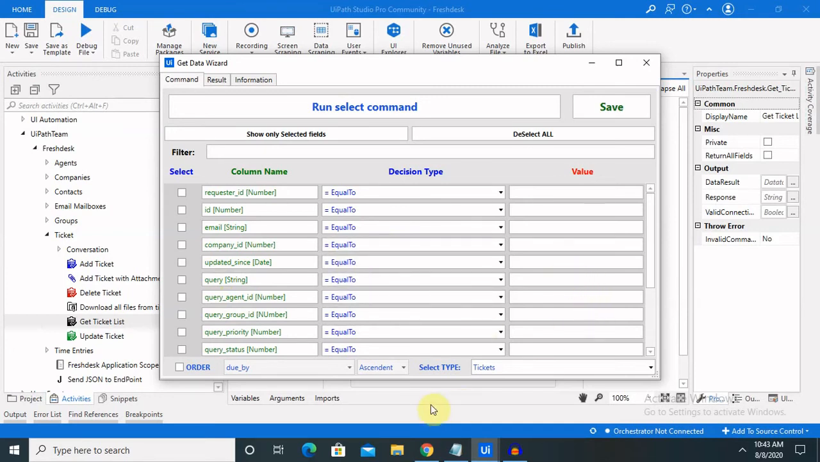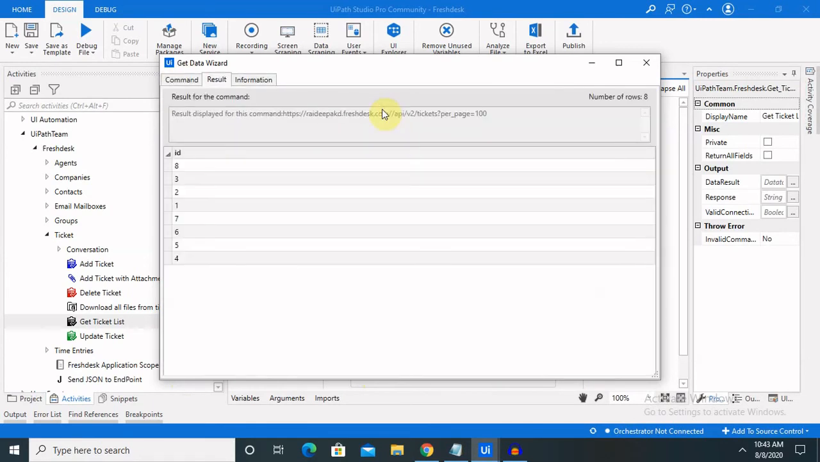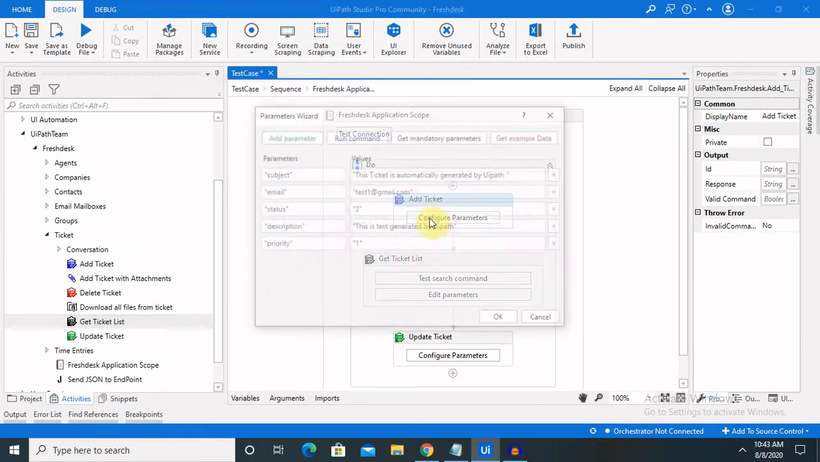So you have to provide the condition type as well and with the value. Once you enter it and click on the run select command, it will provide you the required data. Here you can filter by ascending or descending order, or by ticketing system or any other detail. But here I want just ID. So let me run this command and you can see whatever incident is available in my system, same incident ID is available here.